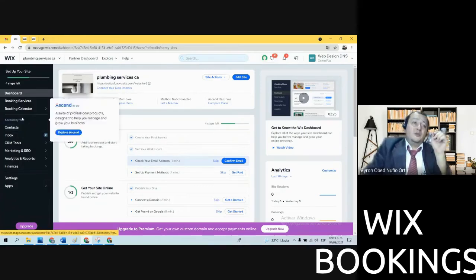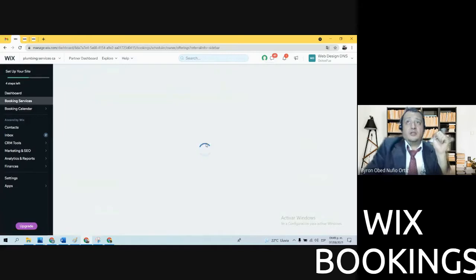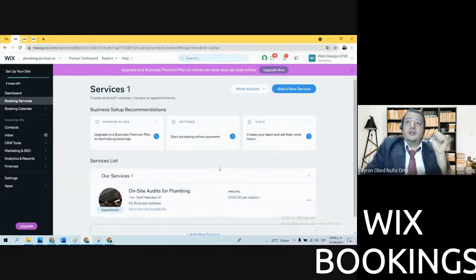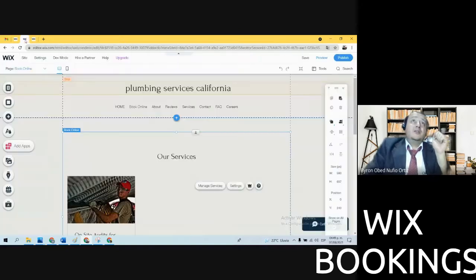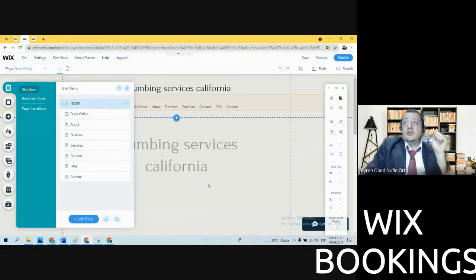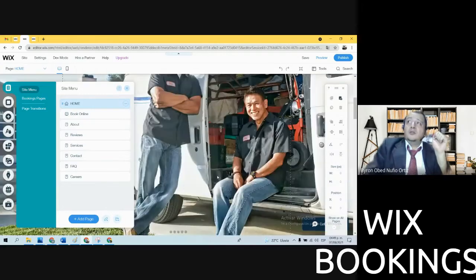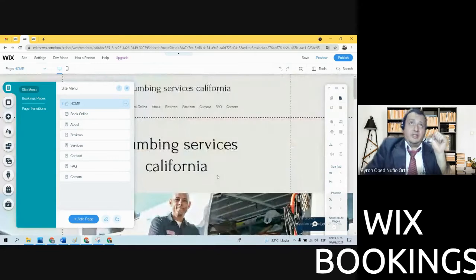But the first thing we need to understand is that to customize the site, we need to set up the booking services that we're going to offer. All right. What kind of services am I going to offer? Okay, as you can see here, we have stated on-site audits for plumbing, right? In the editor, where can I find it? Here, menus and pages, site menu, home is where you will see all the images that will display the general information and understanding of the services I'm offering, right?